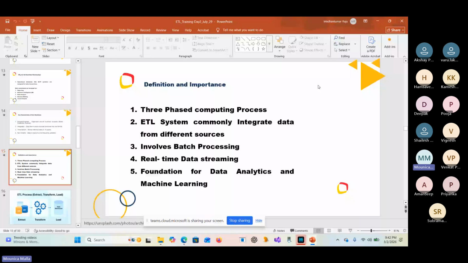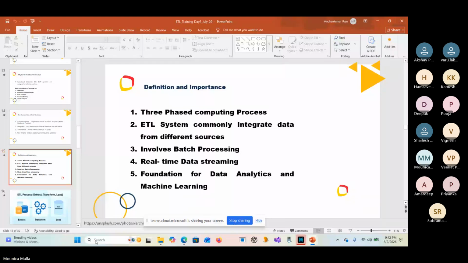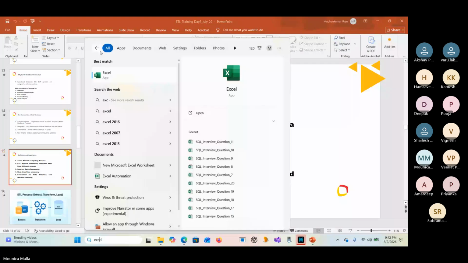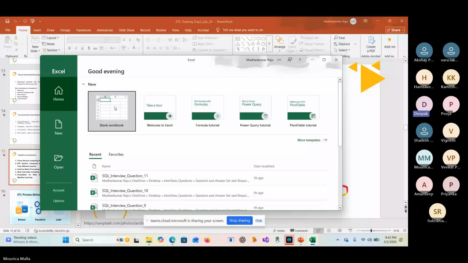An ETL system commonly integrates data from different sources. When we say different sources, we have two kinds of sources: one is a heterogeneous source, and another one is a homogeneous source. We already discussed it. So what are heterogeneous and homogeneous data sources? Homogeneous sources are the same. Heterogeneous means, for example, a CSV file. Okay, I'll give you an example.